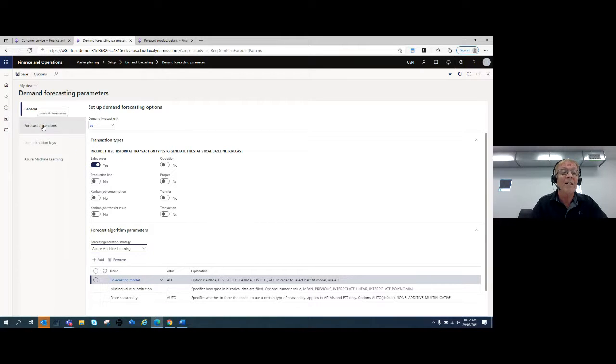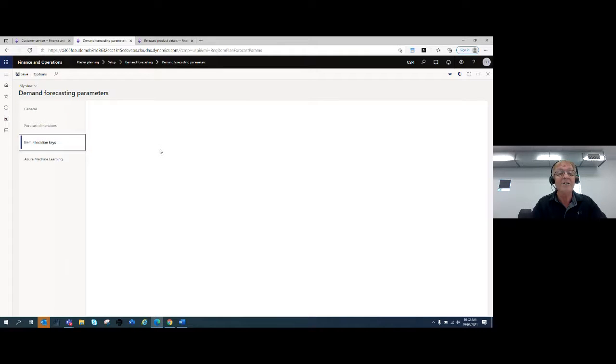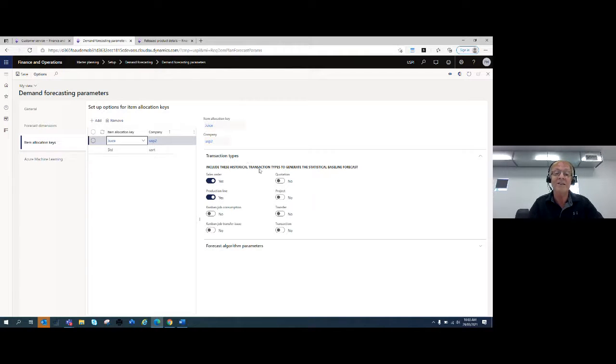But if I then go over to allocation keys, I can create multiple allocation keys and choose different things. As you can see here, this one is using sales orders and production line issues. So if you have a product that you use in production and you also sell it, your forecast algorithm has to be different. And then this one here is using everything, which is very unusual, but effectively I could be using projects or transfers or transactions.